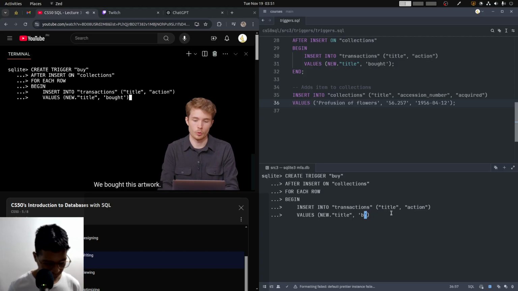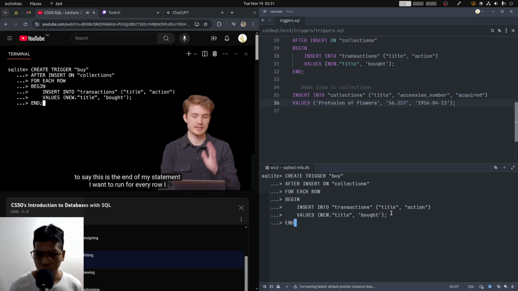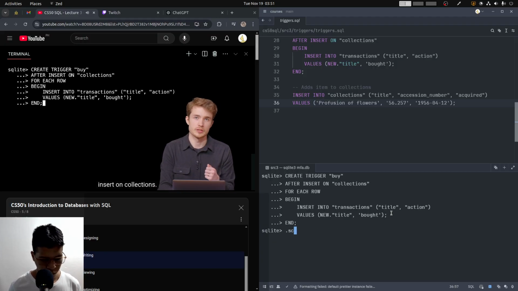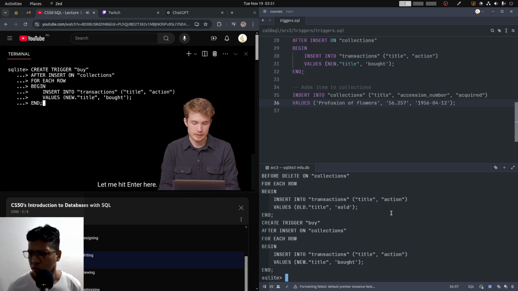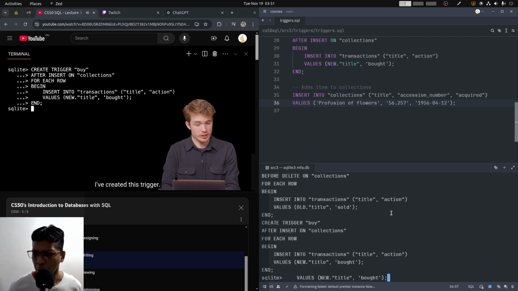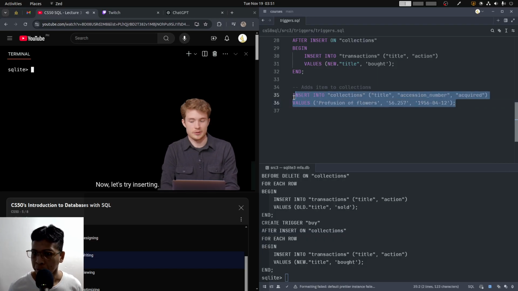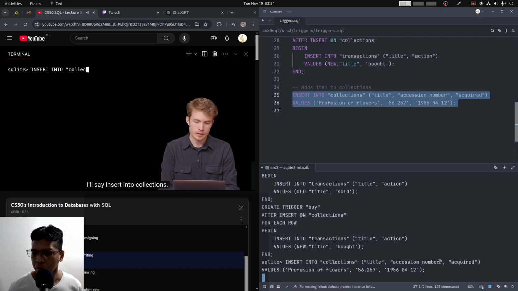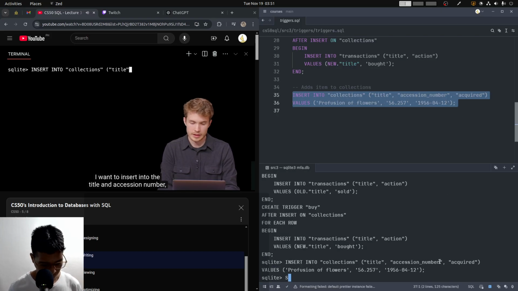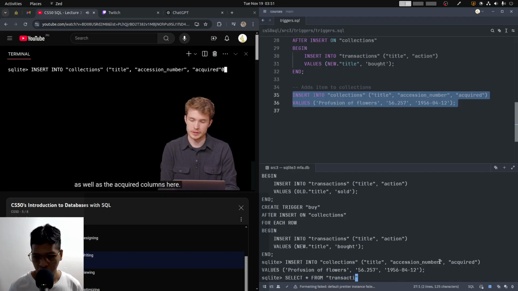We bought this artwork. I'll hit semicolon here, and now I'll say end to say this is the end of my statement I want to run for every row I insert on collections. Let me hit enter here. I've created this trigger. I can type .schema to see it in my actual schema. Now let's try inserting. I'll say insert into collections. I want to insert into the title and accession number as well as the acquired columns here.